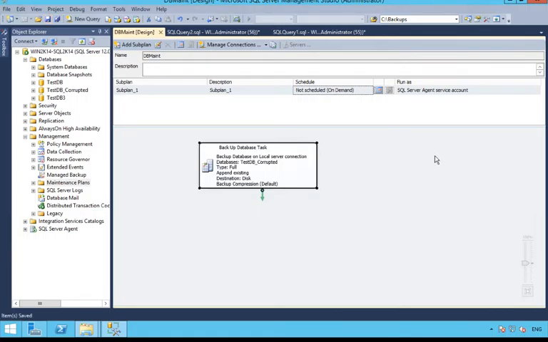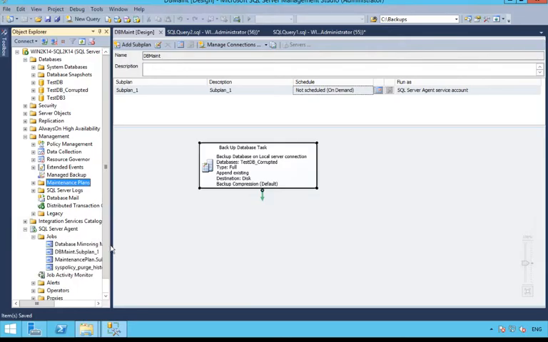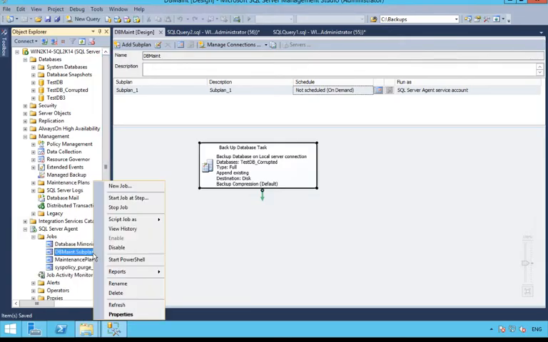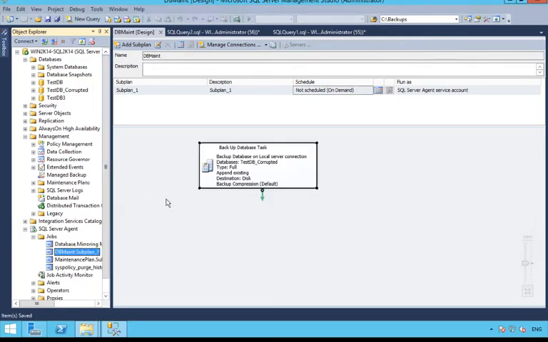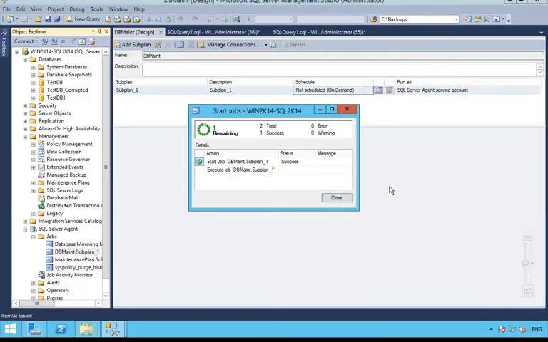When a database maintenance plan is created, a corresponding SQL Server agent job gets created. Now, here's what I'm going to do. I'm simply going to start this job and look closely at the status of the job. It will take a full database backup. And look, it just says success, which means the database backup job completed successfully.